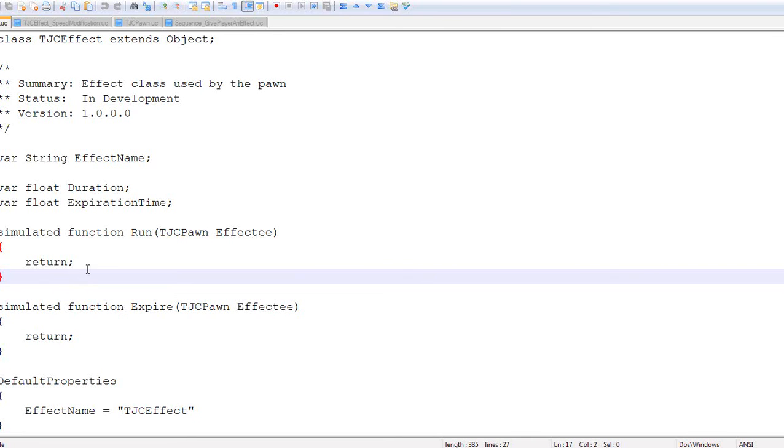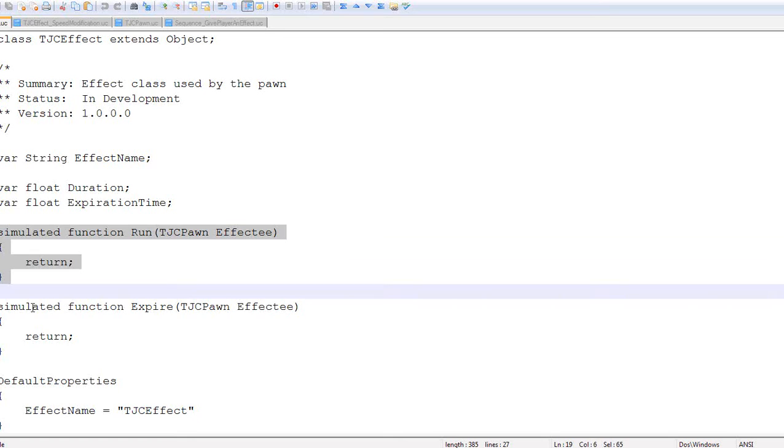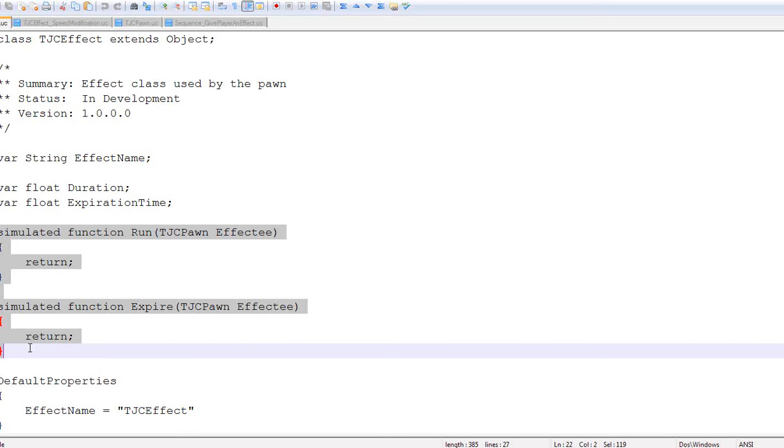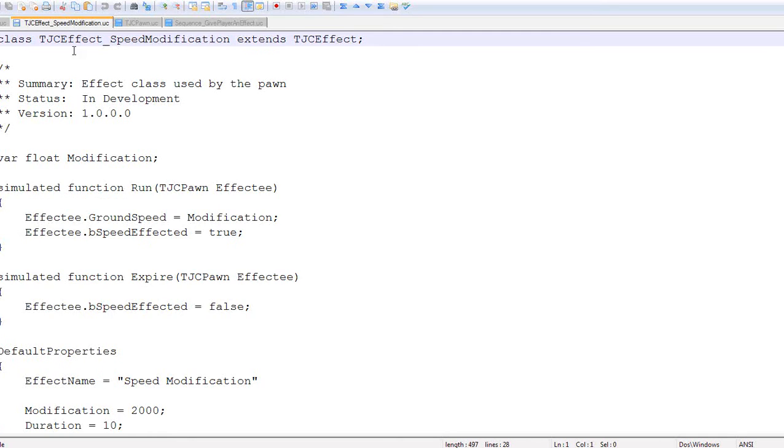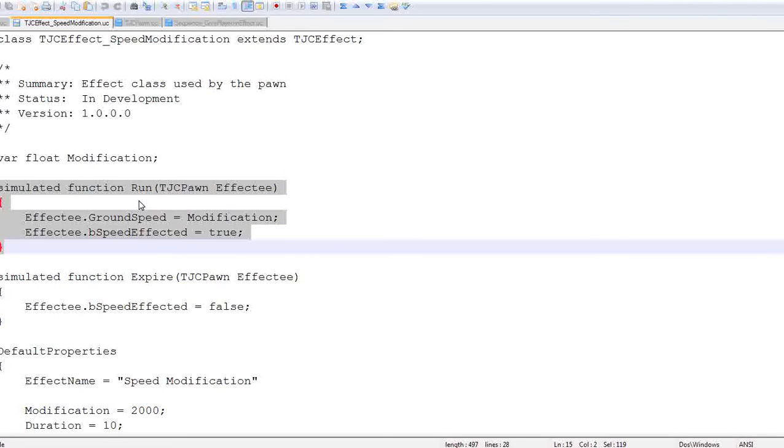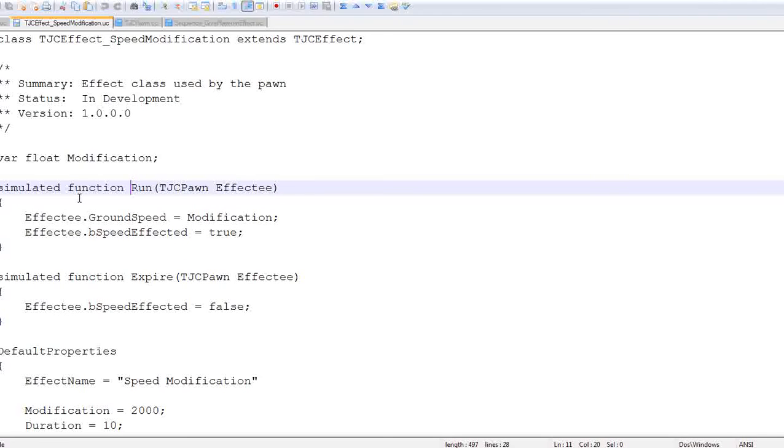Now, for those of you that aren't very CS savvy, the reason we made these two functions here was because, as a good modular programmer, what you want to do is create classes that can be inherited from. So now what I've done is I've created a subclass, TGC effect underscore speed modification, and I've extended our TGC effect. Inside there I've added a float modification, which actually could be an integer in this case if it really wanted to, and we've overridden the simulated function run. Alright, we're redefining it, so to speak.